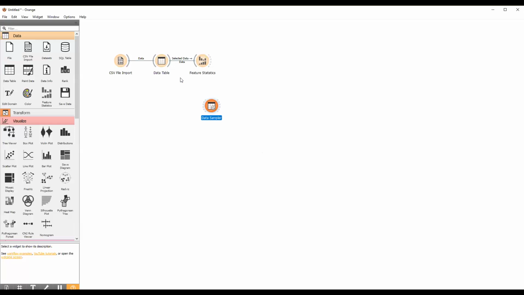Now, what I have to perform is data sampling. But if I don't connect this data sampler with any widget, there is no data. So for that, I want this data table output to be the input for the data sampler. What I want is to perform the data sampling of the whole data. The whole data is available in the data table. To perform the sampling, I want to use this data sampler widget. So I have to make a connection between this data table and data sampler.